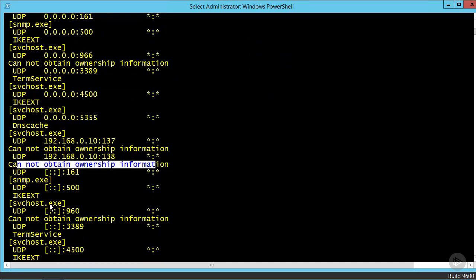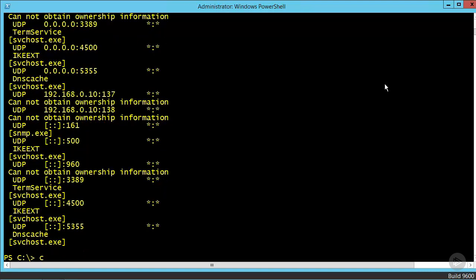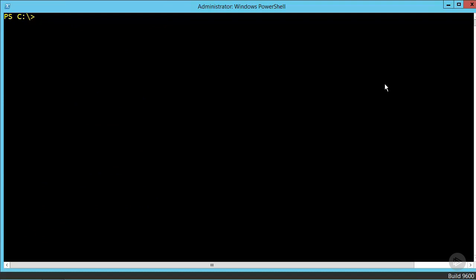Now, with SVC host, this is a process that's on your computer that hosts or contains other services that Windows uses to do what it needs to do. For example, Defender uses a SVC host process. So that's probably why I can't figure it out, but I would still want to be very, very cautious about this. Let me clear this out, and let me show you another one.